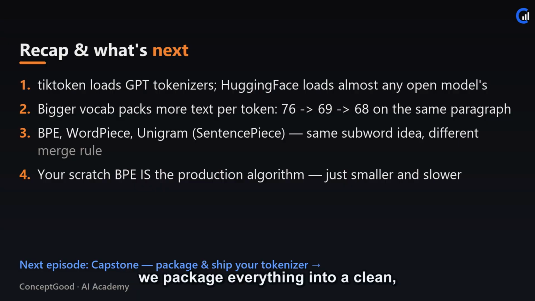Next episode is the capstone. We package everything into a clean, installable tokenizer library, train it on a real text file, and stream encode a whole dataset to disk, the exact input the next course will feed to a GPT.